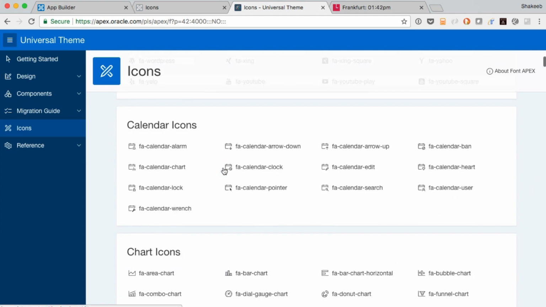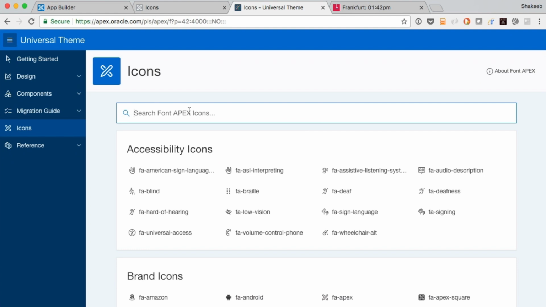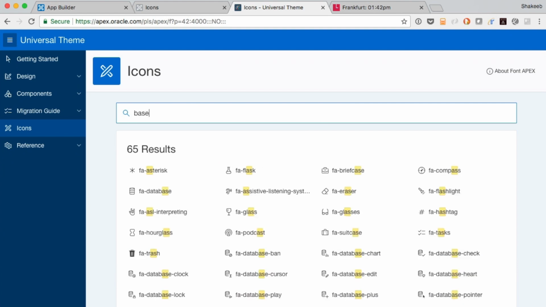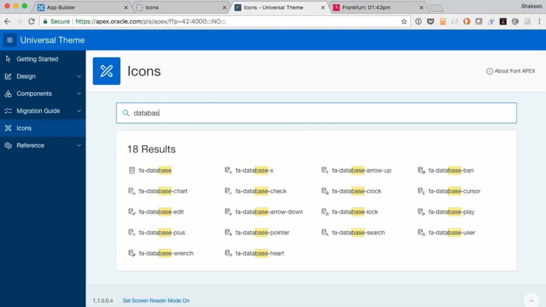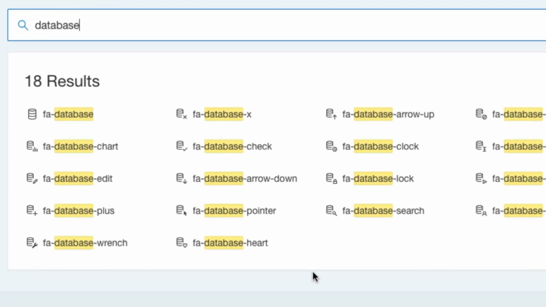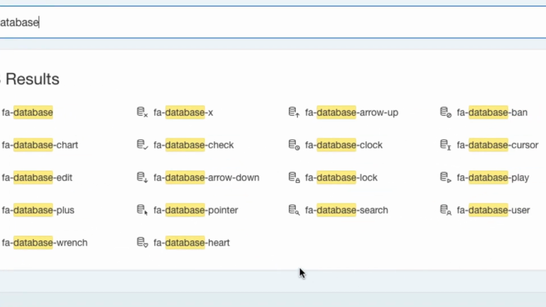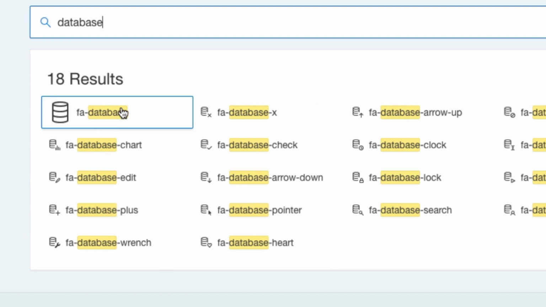So let's say I'm looking for a database icon. Now, luckily, we have the Oracle database, and we thought, why don't we add a lot more database icons to Font Apex? So here you can see we have 18 different icons, and a lot of them have small modifiers built in, so I can just use them directly as they are. But really what I want to do is customize it a little bit more.